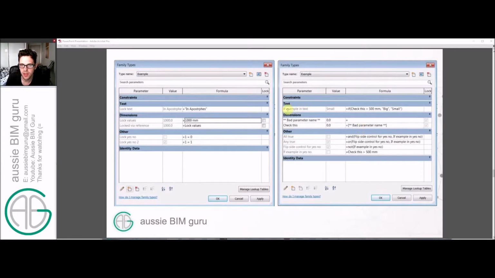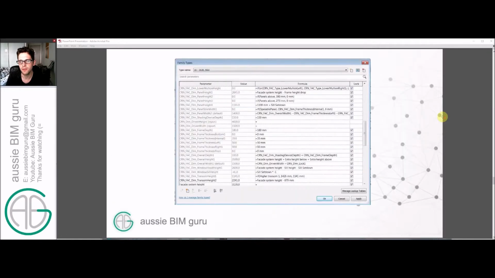And then the last one is basically just an if formula. So if this is greater than 500, big, otherwise small. I could likewise have also said if example and yes, no, and use that parameter there instead to nest this statement as a formula. So just some examples of formulas in use there, and we will use some basic ones today. And you can see the formulas can get quite complicated.